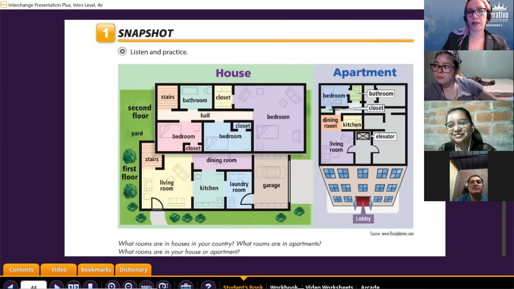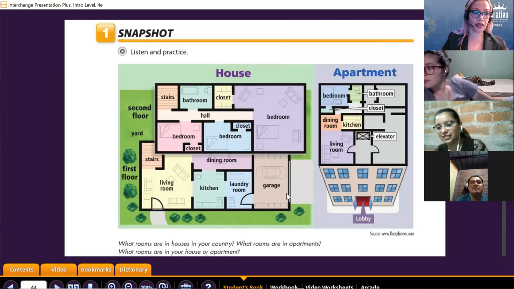In the closet. Okay, this is pretty much the exercise, and you can continue practicing.